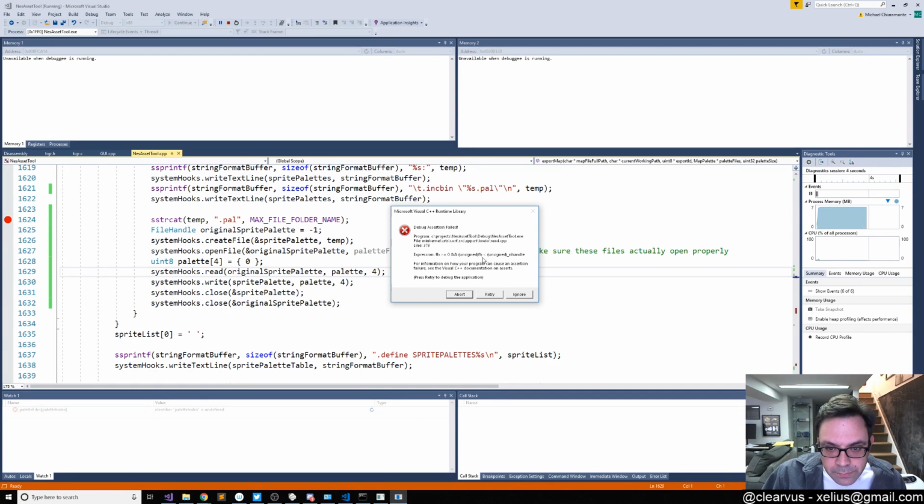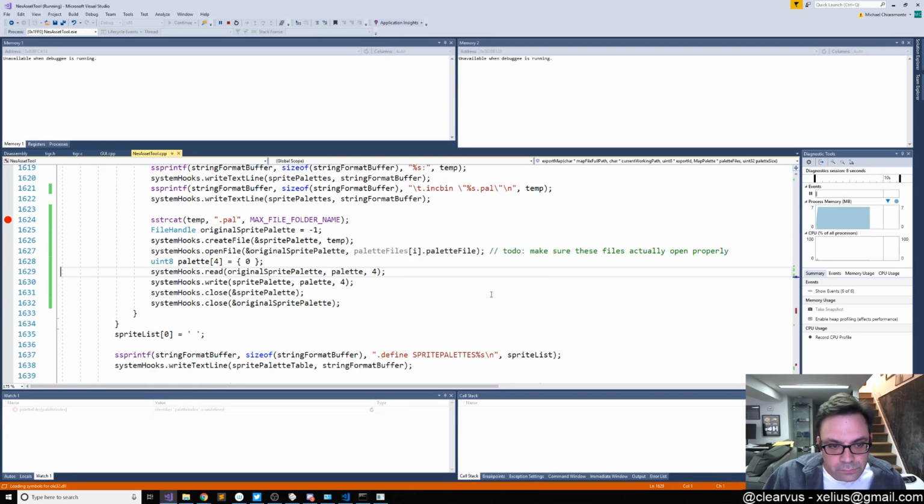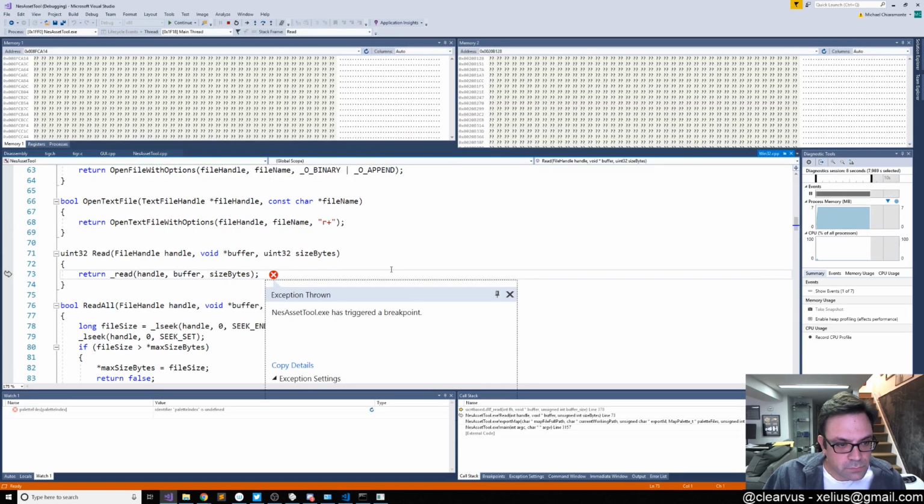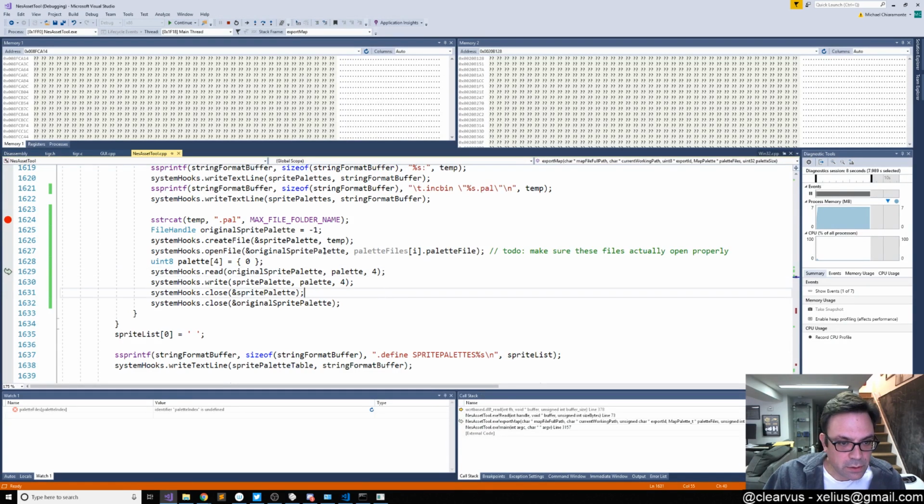What's the problem? Oh, I was checking the wrong thing here. Original Sprite palette, Sprite palette. It opened the Sprite palette, but it didn't open the original Sprite palette. Oh, to create it.